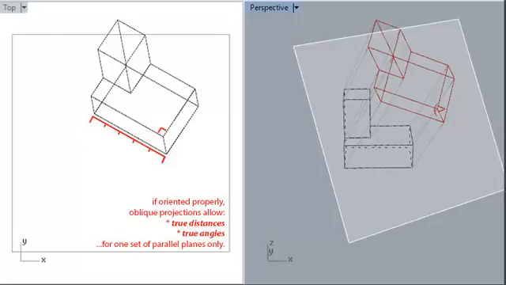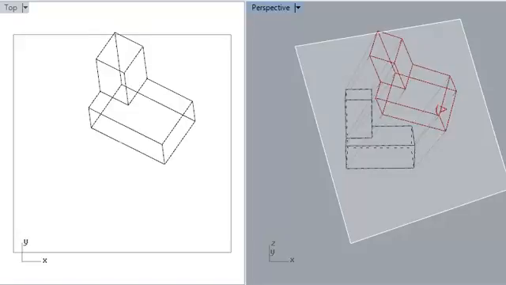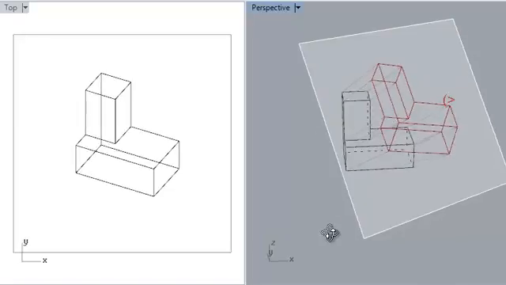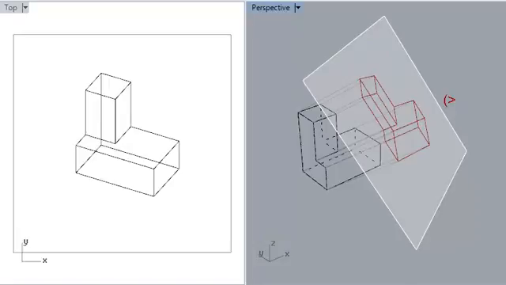So this can be useful, for example, orienting an oblique such that the plan remains true while the section is distorted, which would allow us to draw in real scale in plan and still depict our object in three dimensions. So there you have it, a quick rundown of axons and obliques. Hope this has been helpful.